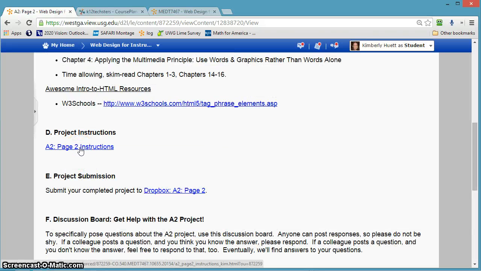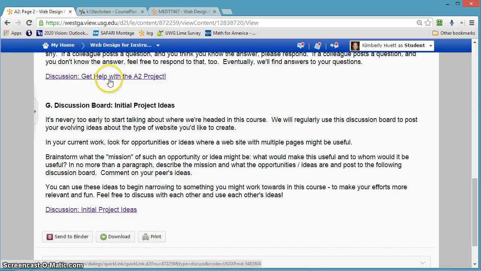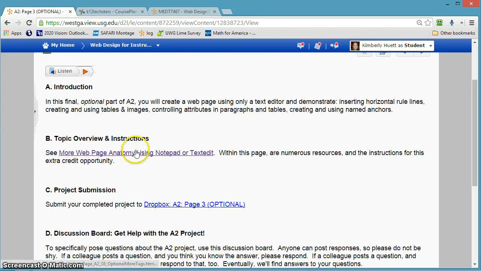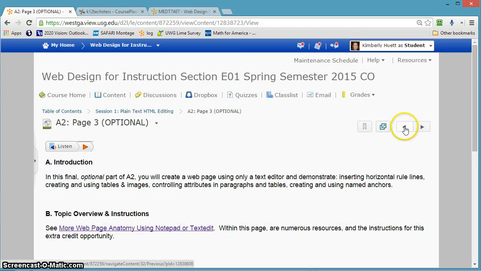All right, I've got the instructions for this project, I've got the Dropbox link, I've got the help board again for the A2 project. Any questions about any of the A2 pages, put them up there. And this is a discussion board to maybe get the conversation started about the type of web page you want to make in the future in this class. So maybe during the second week, you'll be ready to start thinking about that and talking about that. And then the A2, page 3 materials are here, and I'm not going to bog down this video with those. You can check those out.